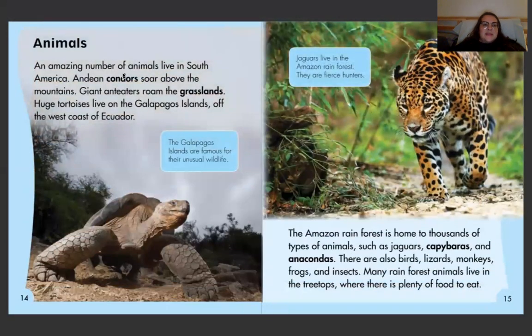Animals. An amazing number of animals live in South America. The Andean condors soar above the mountains. Giant anteaters roam the grasslands. Huge tortoises live on the Galapagos Islands off the west coast of Ecuador. The Galapagos Islands are famous for their unusual wildlife. Look how big that tortoise is.